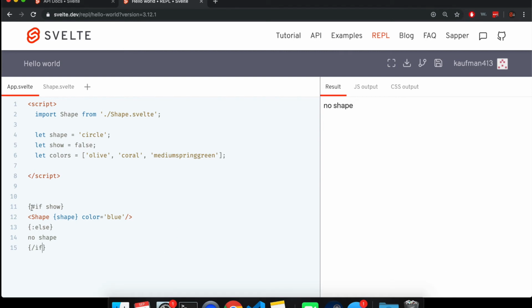So this might be kind of weird, but whenever you open a tag, it's with hashtag. Anything that's between the two outer tags is going to have colon, and to close it, it's going to have an if. So now if show is true, then it would show. Okay, so that is if statements.